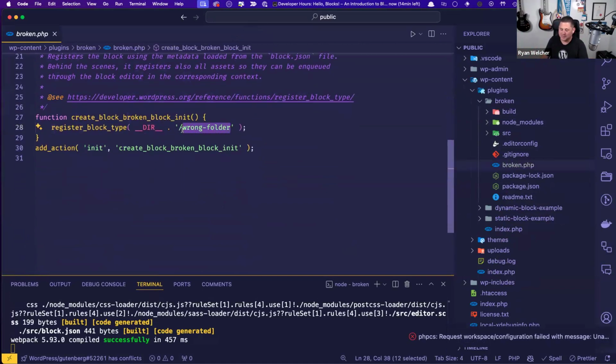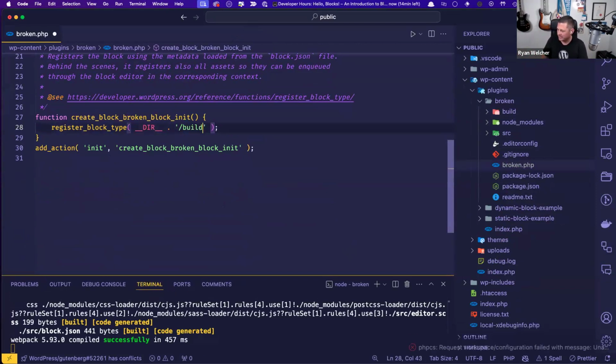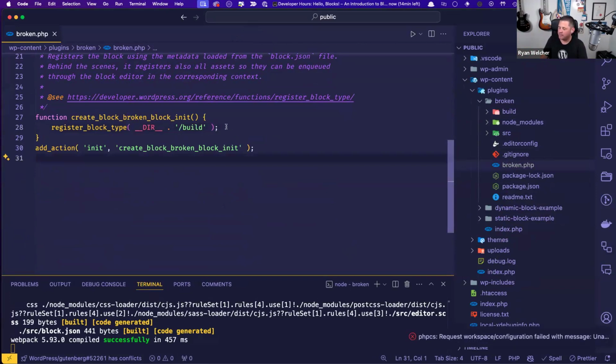I pointed it to the wrong folder. So let's point it to the build directory where all our stuff actually is. I point this out because I've done this a million times when I've added a second or third or 10th block to a plugin and forgot to update this correctly, or I typoed the build folder.